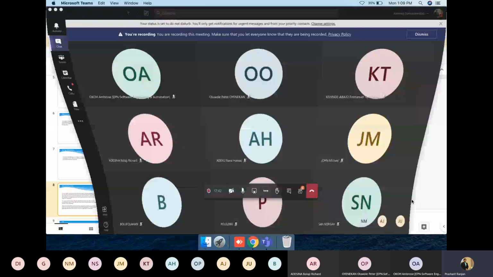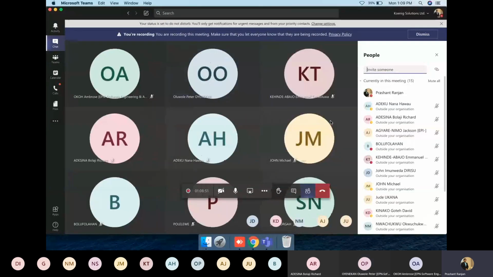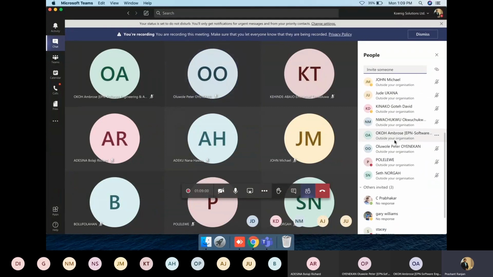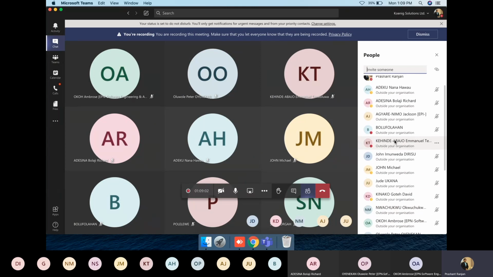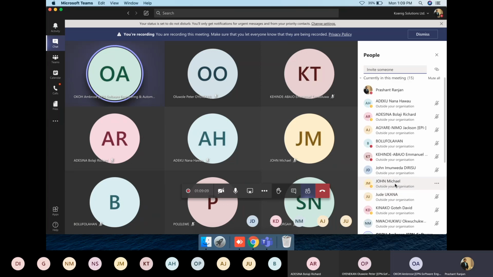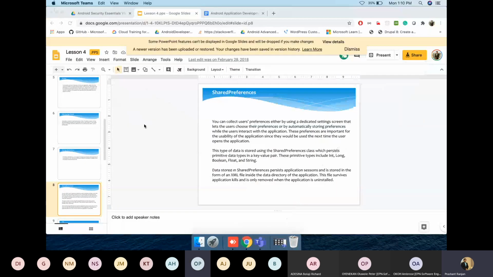Question for you guys. Bolaji? Okay, I think shared preferences allows you to store data as key values in a file. Okay, I know, you know the thing. So I agree. Shared preferences, no problem.